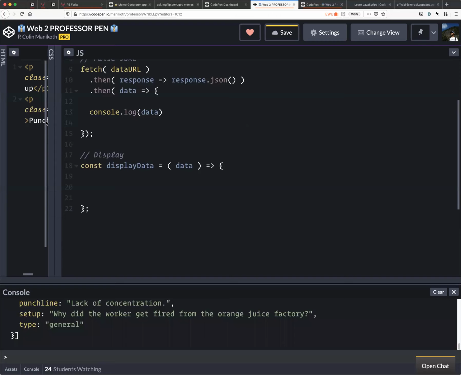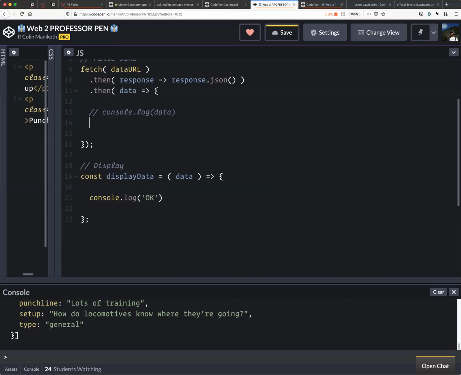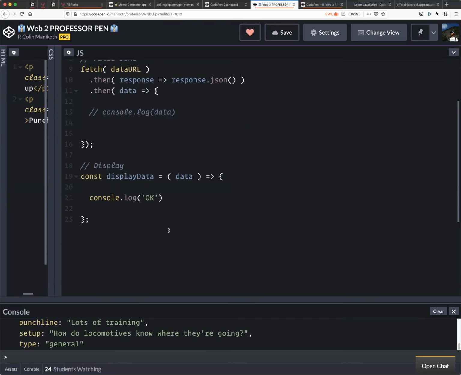So we're going to come right here, and we're just going to make sure this thing works. We're going to say console.log okay. We just want to make sure that this console.log is okay. All right, so here we're going to leave that there. But now we're talking about order of execution.